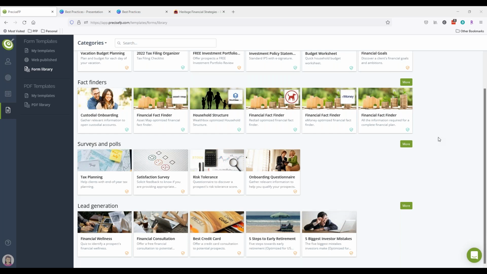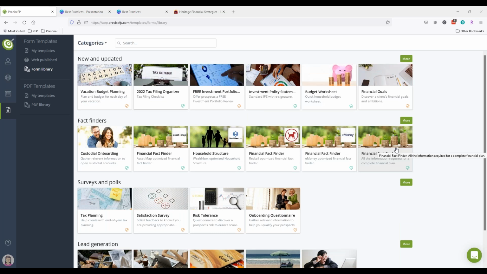Because the really cool thing, folks, is all of these templates that we have out here are included in the cost of PreciseFP. So you really have multiple solutions built into one platform. And we're always trying to build out more content. That's something we're going to be working on over the next couple of months, getting someone who is creating content. So there'll be more ideas that you can take advantage of, because again, these are all going to be included in the library, and you're not paying anything extra for that.